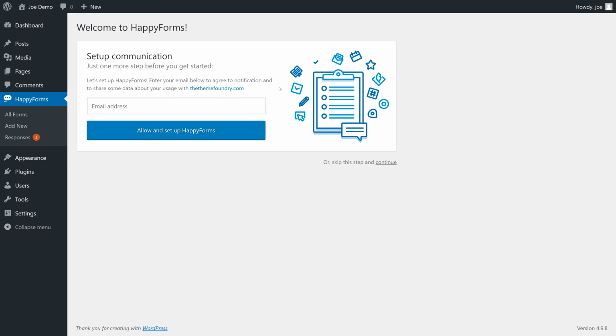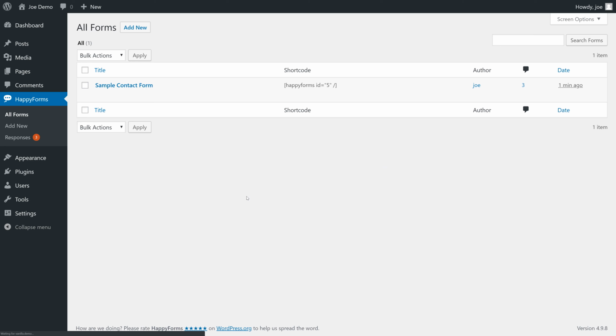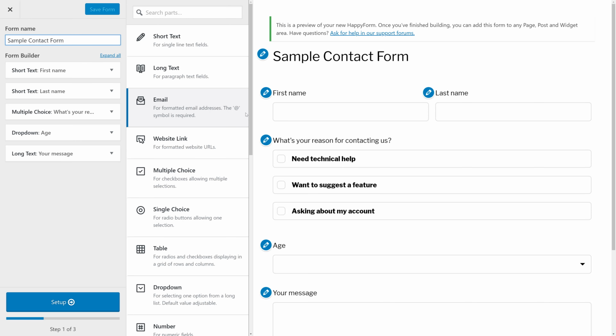So here we could set up communications with the Theme Foundry. We can skip this step by clicking Continue. And then we are brought to a simple forms area. If we click Sample Contact Form, we can get an idea for how the interface works, and this looks really nice.